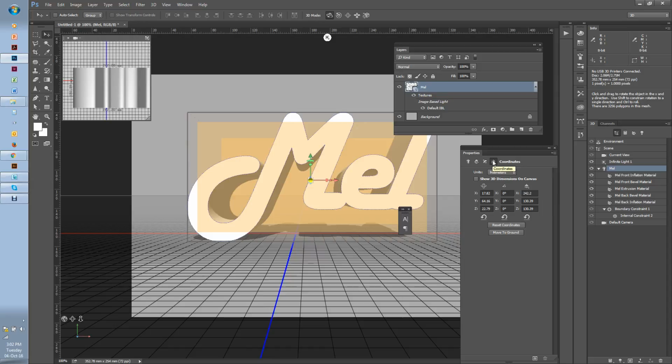I can also do that by clicking on the coordinates here, or I can change the coordinates of the actual object. So you can see I can move it around here on the X, Y, or Z, and you can see here that I can scale the dimensions, or I can change the angle.